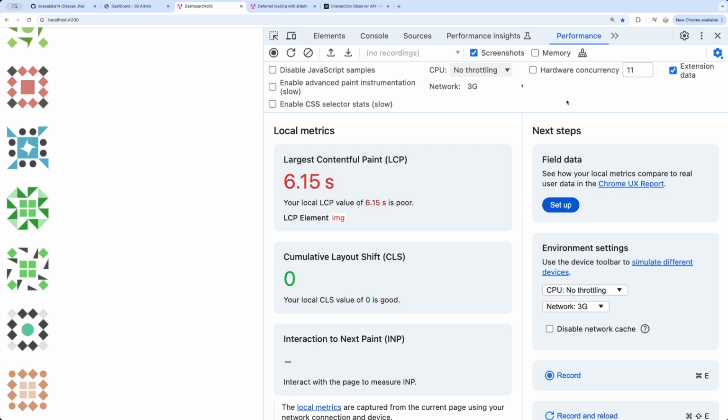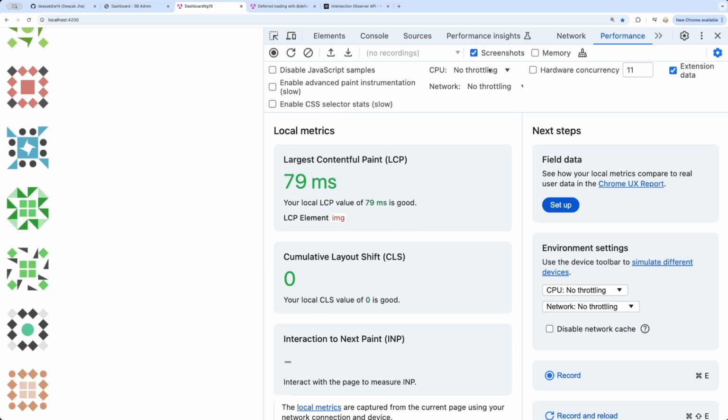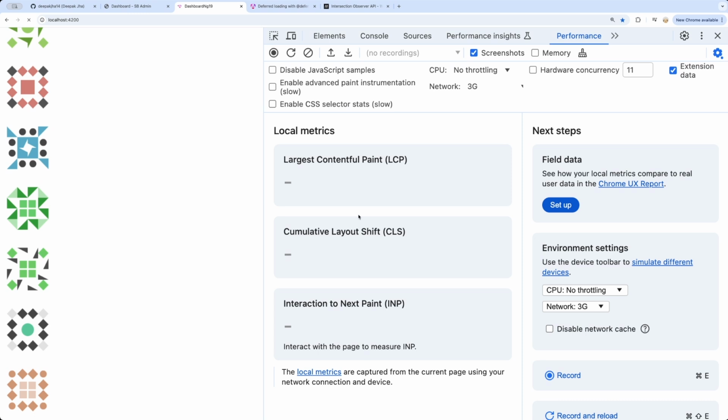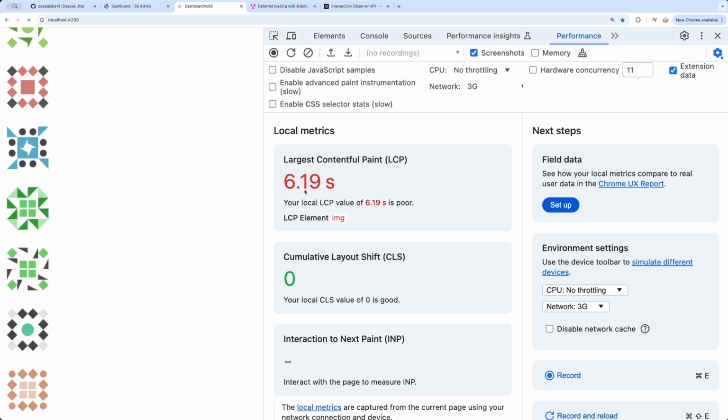Let me reset this once again and do this, right? So you can see that the LCP happened in 79 milliseconds. CLS, cumulative layout shift, happened 0 times, right? And now let me do the same in 3G and see how the metrics behave. There you go. As you can see, it has taken significantly more time in this case.